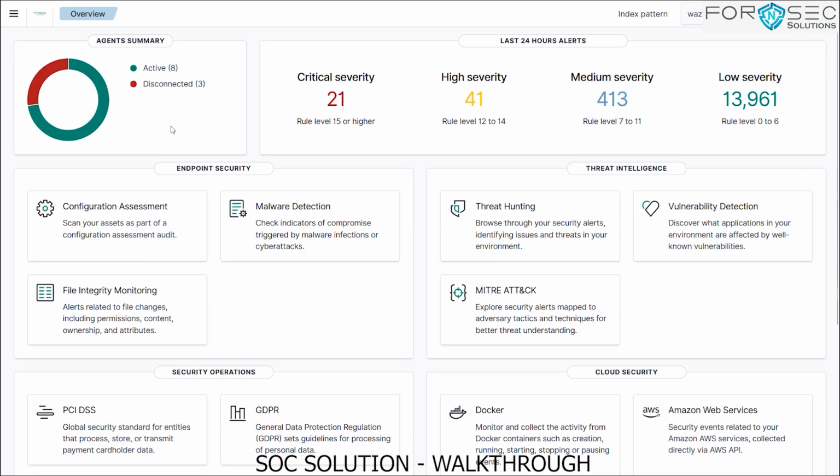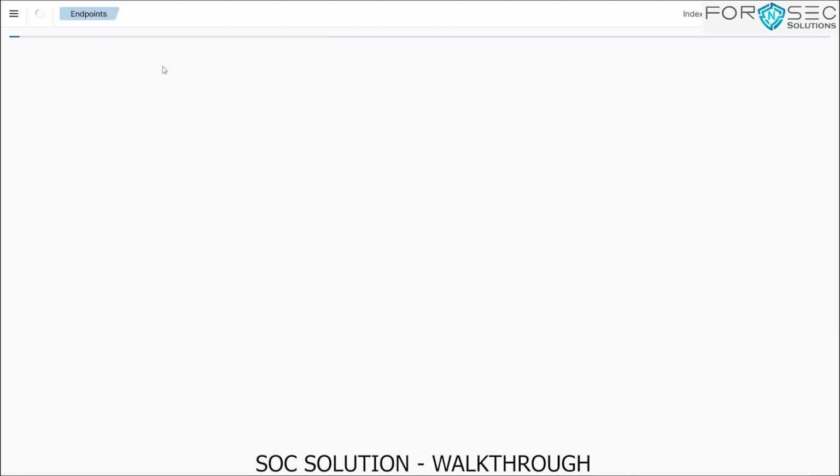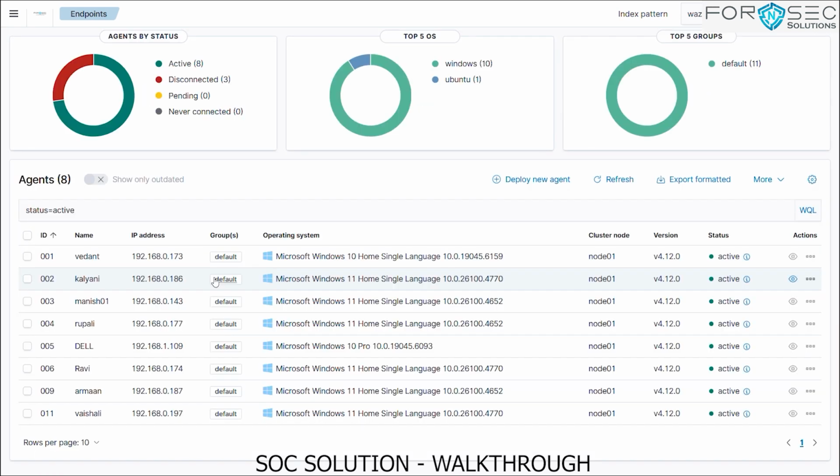On the left side, you can see the status of the agents connected to the SOC solution, including their current state. By clicking on the active agents, you can access more detailed information about the endpoints currently integrated with the system. Here, we can view the basic information about the connected endpoints such as their agent ID, agent name, IP address, assigned group, operating system, and the current status within the SOC solution.